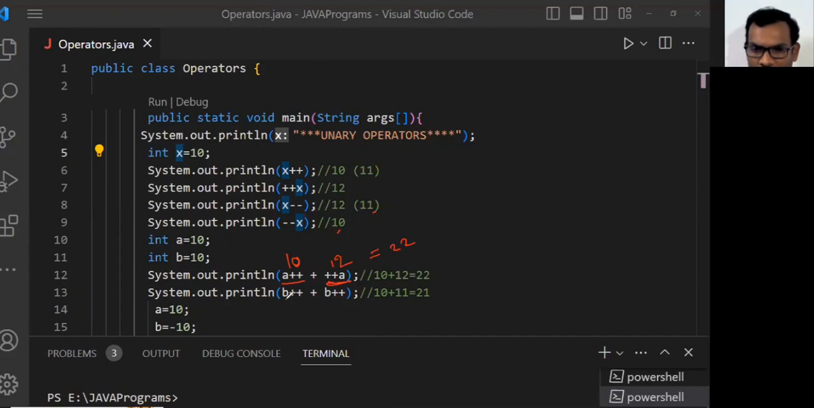Now coming to this one, the value of b is 10 here, and since it is the post-increment, b++ means here it will take the value of b as 10. After this, b has become 11. Now here also it is the post-increment, so it takes the value of b as 11. Then this value will become 21. And if you observe clearly, these operators take only one operand. That is the reason these are called unary operators.